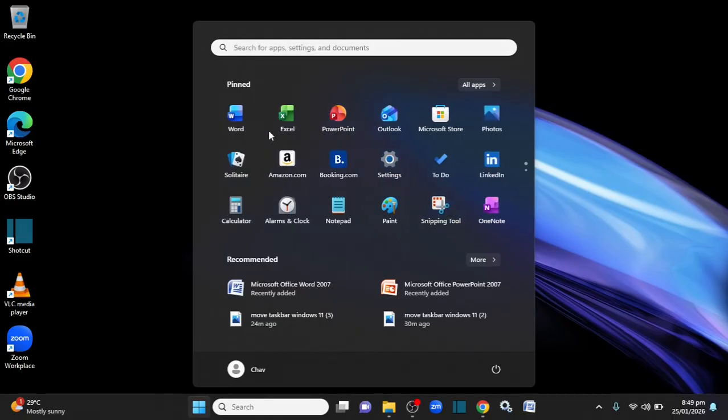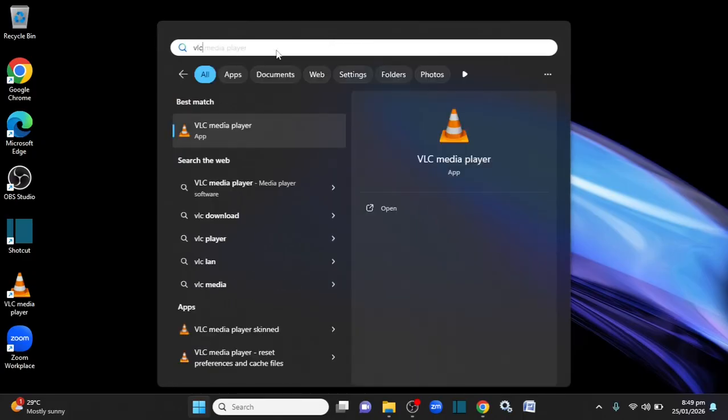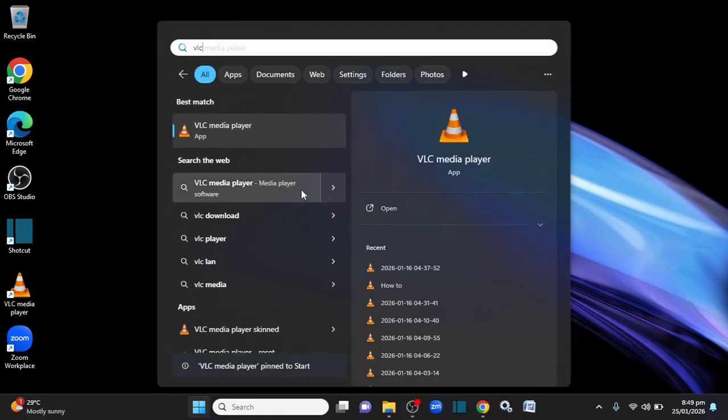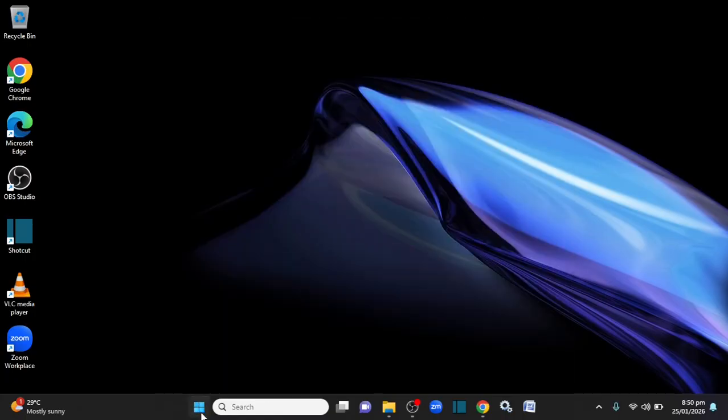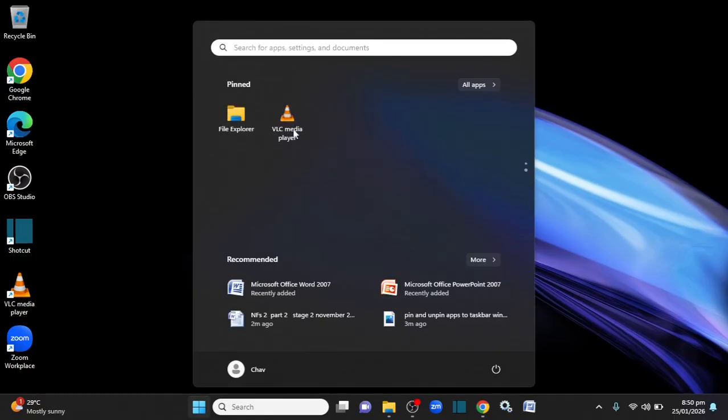And let's say there's an app that you would like to pin on your start menu. You can just search for that app and then you can right click on it and then you can pin to your start menu. So when you go to your start menu, you can see this arrow here. You can see the next page and you can see that your app is pinned on your start menu.